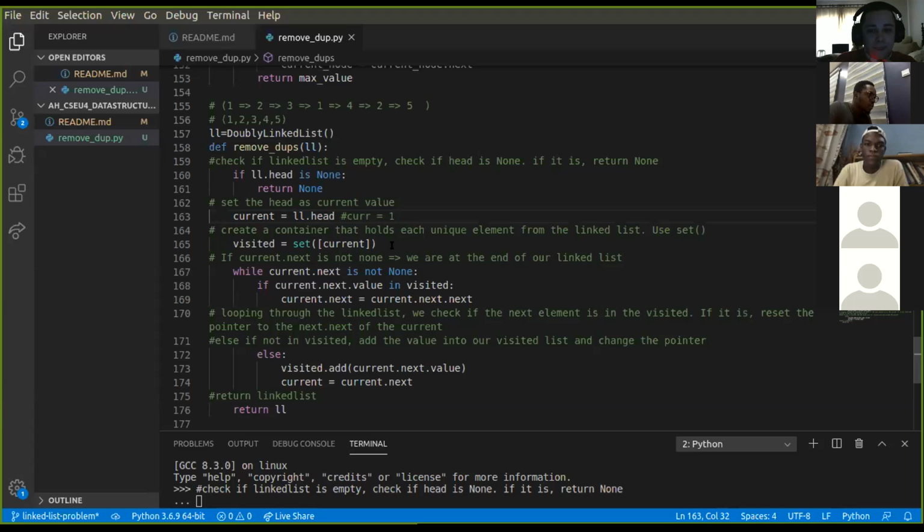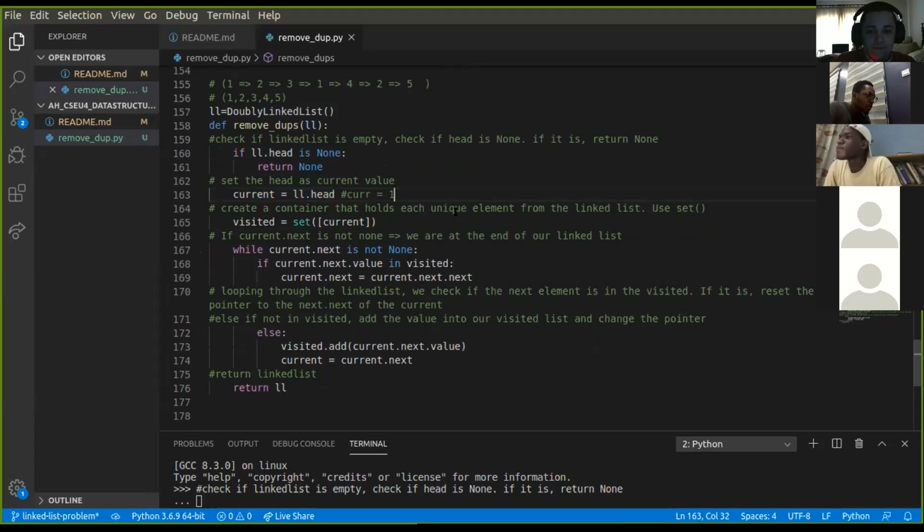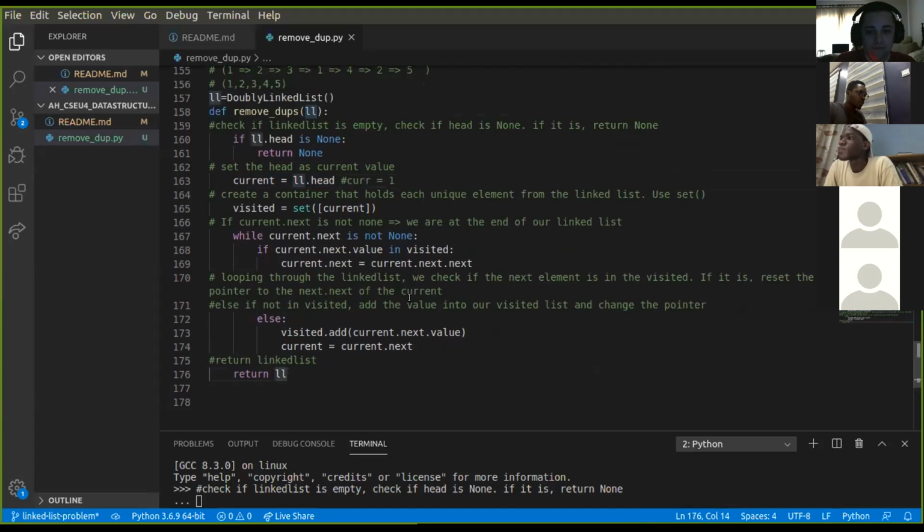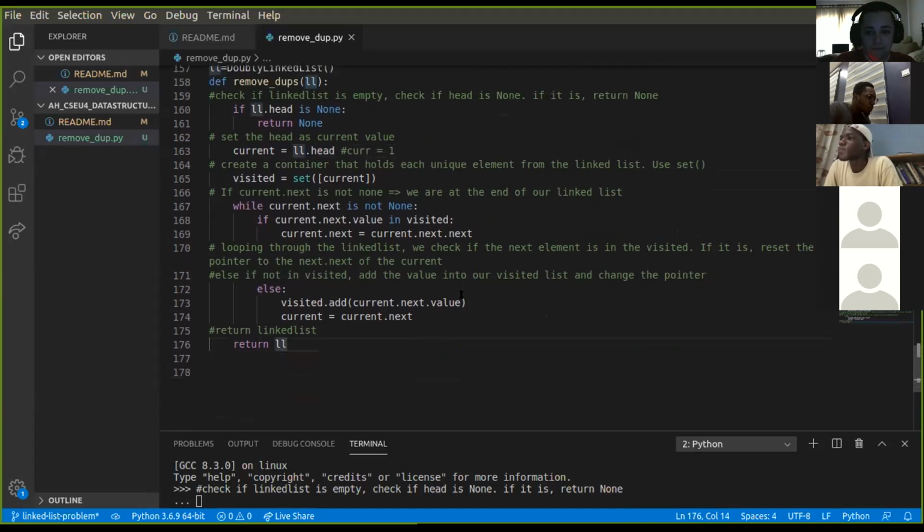Yeah, so it takes in the current node and converts it to a set by passing it in as an array, basically. And then the next thing now, our while loop. So if the current.next.value is in visited, then everything that we extend basically keeps happening and happening. So now let's just run the test for this.